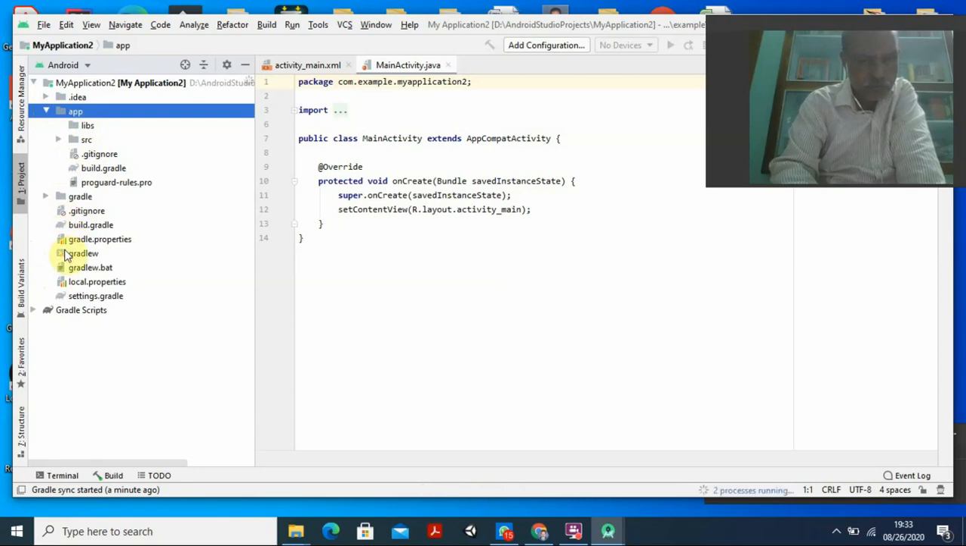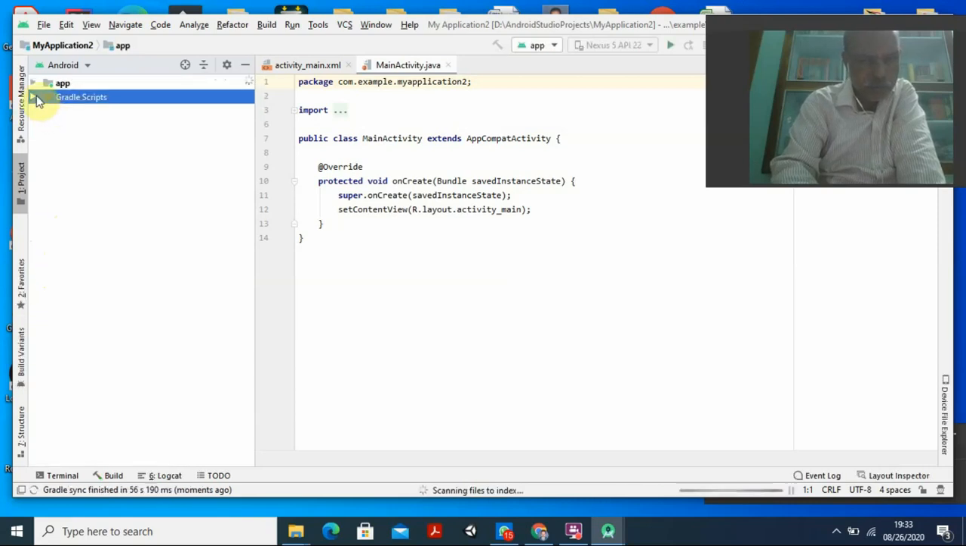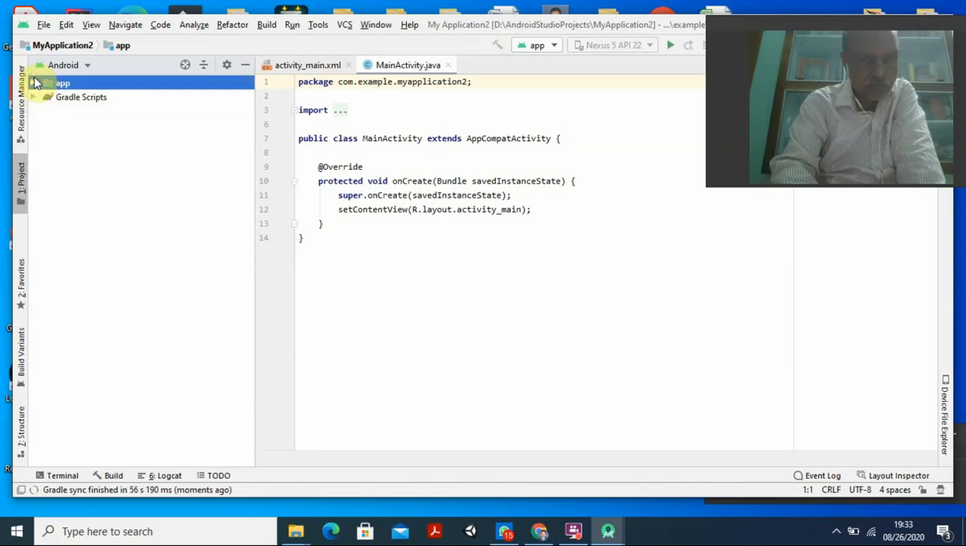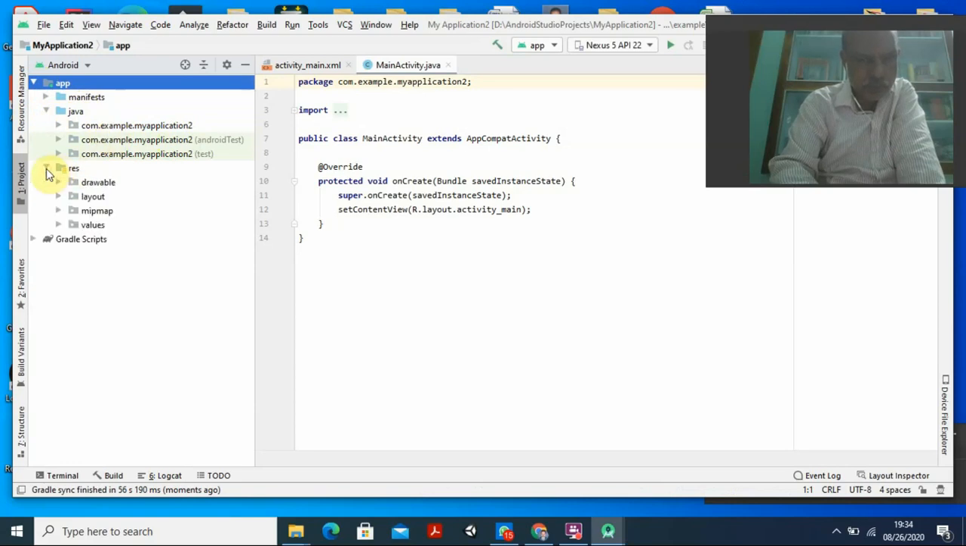I am searching for RES actually. You don't go for these things, you select this one. So here you can see three things are important. One is the manifest, second is the Java, third is the RES. In this Java you will find my application 2, and the main activity is coming here. Then on this RES, the resources, you have drawable, layout and all things. If I go to the layout here, you can see all the XML files are there.